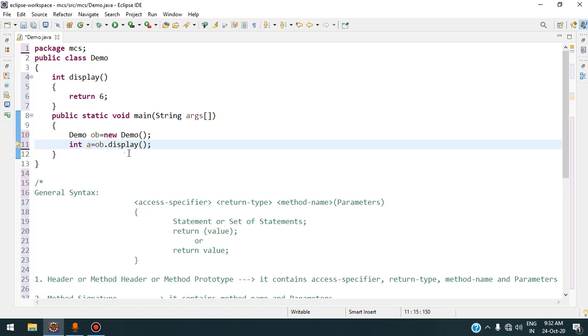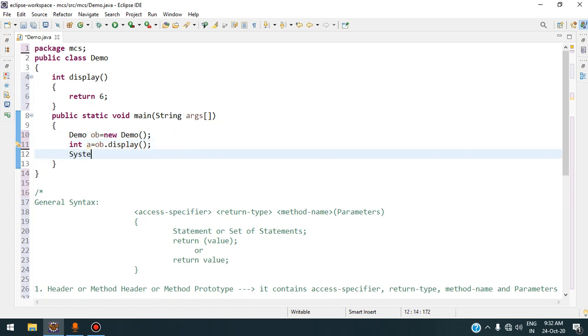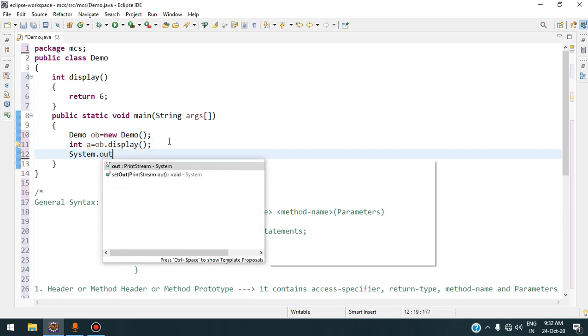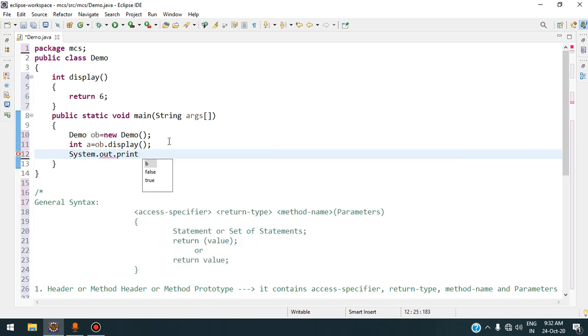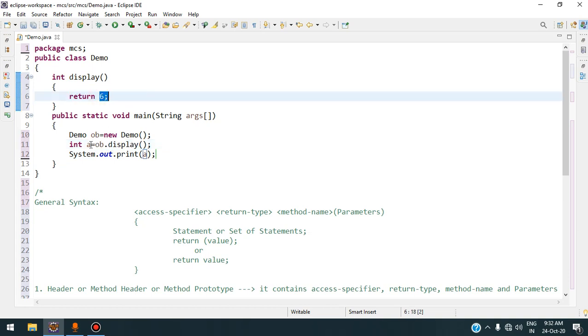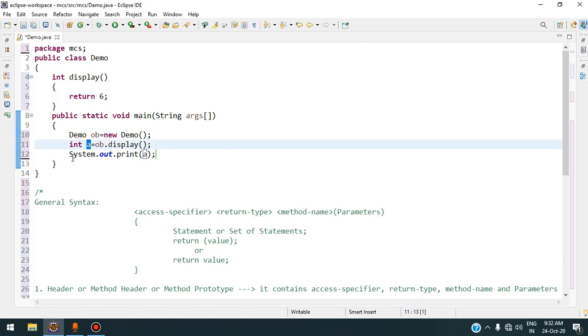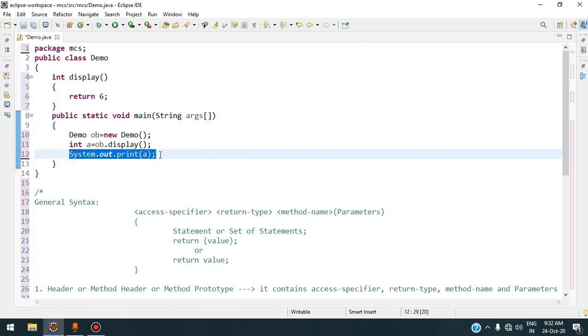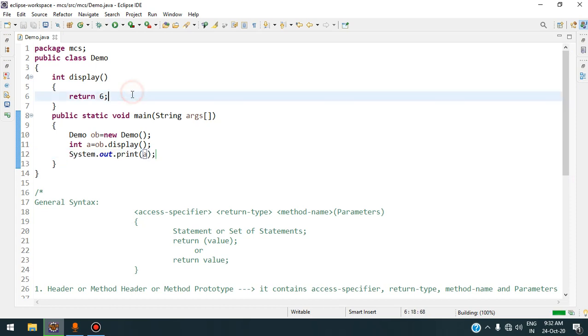is equal to ob.display, and then in the end I can display the value: System.out.println(a). Note the small a. When this statement executes, the method will be invoked in the main method, and this return statement will return 6, and that 6 will get stored in the small a, and this output statement will print 6 on the output terminal. If you run this code, we can see the output on the terminal will be 6.